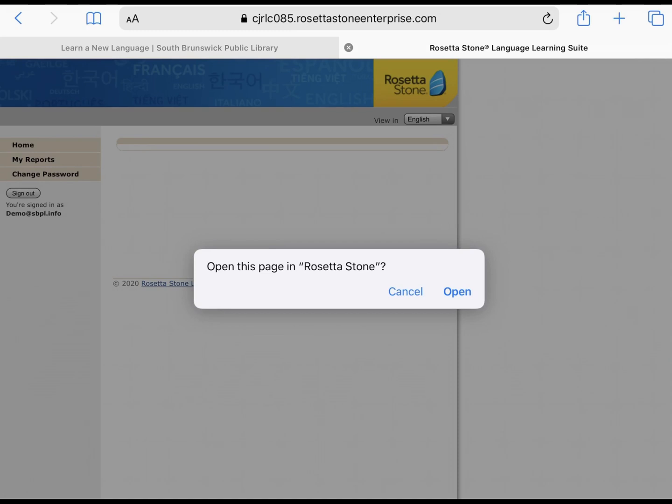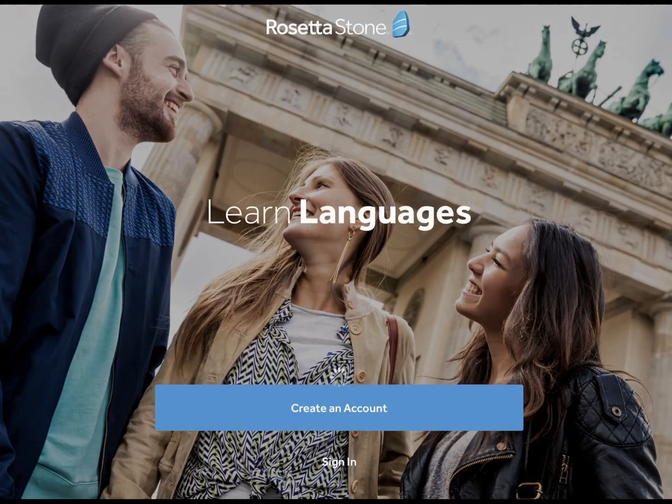Now this will open up this little pop-up that says Open this page in Rosetta Stone. We're going to click on Open. And Rosetta Stone will now open up in the back. It's going to take a little time for it to load to authenticate, right? We see that little circle kind of moving along. We'll just sit back, let it do its thing, and in a few moments it will give us access to Rosetta Stone.